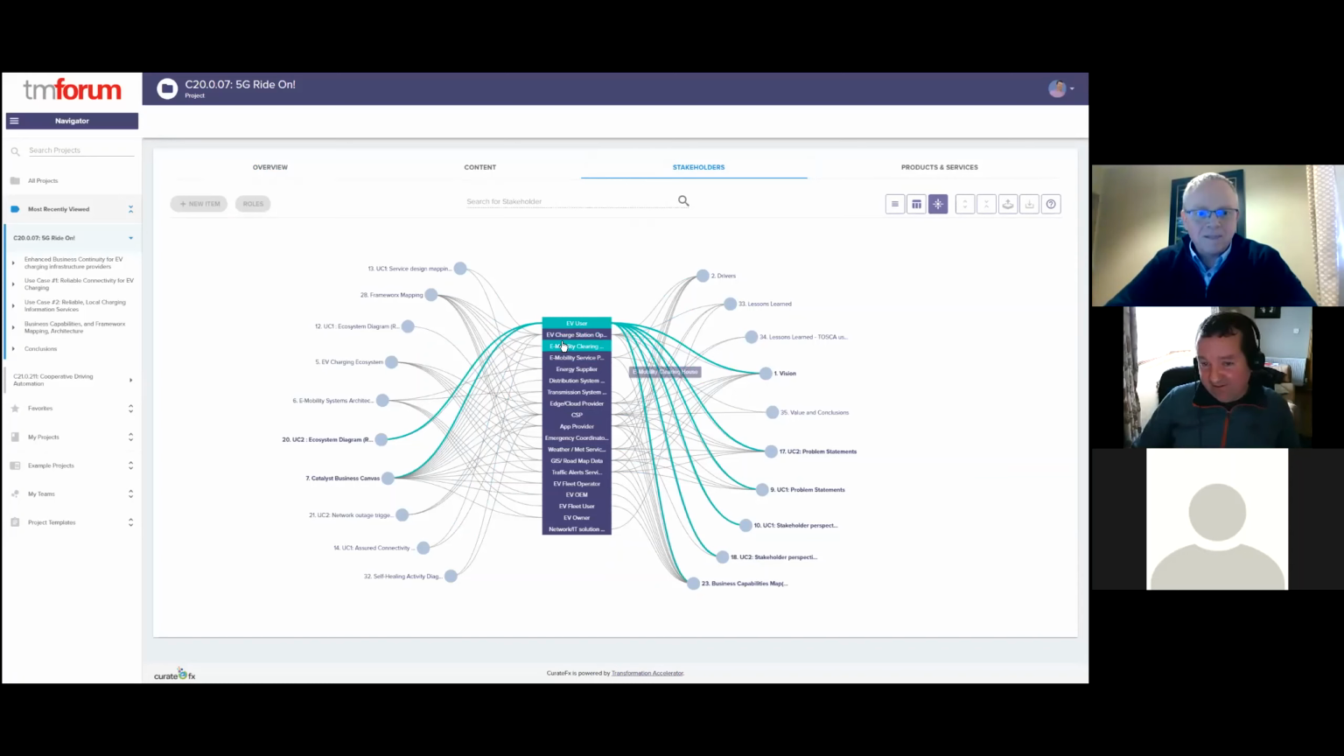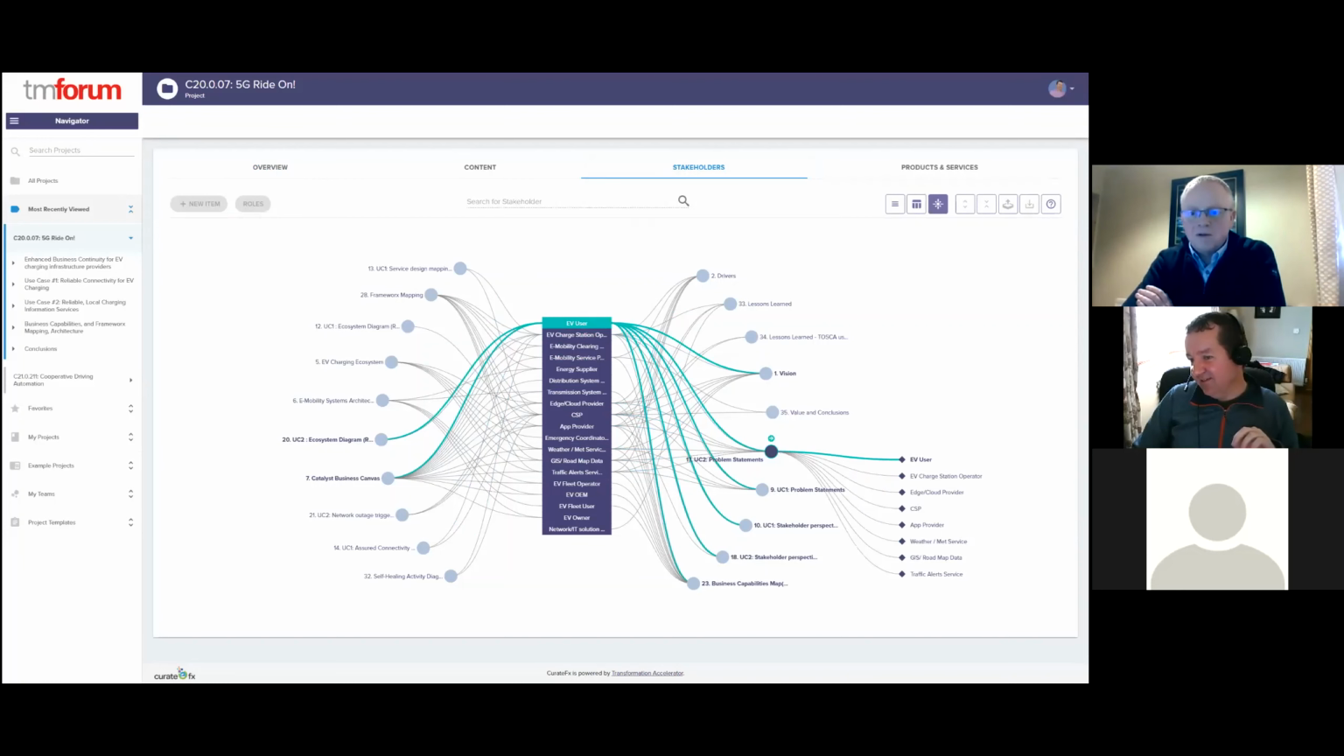So yeah, as you can see, there's a huge number of stakeholders here, but some of these are more important than others. And what this is showing is, for the different content sections that you've filled out within the project, for example, I can see that the EV users are involved in use case 2, as are a number of others. So you can navigate from the use cases to the stakeholders or down into details.